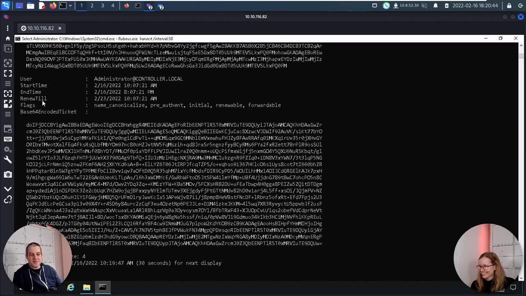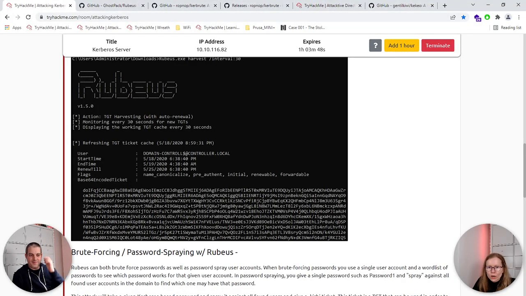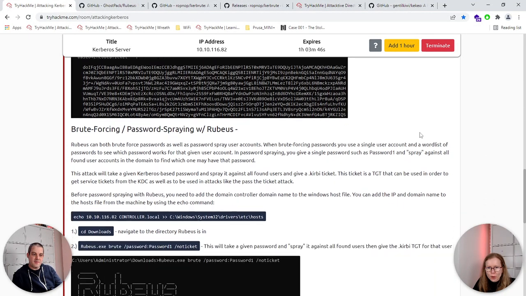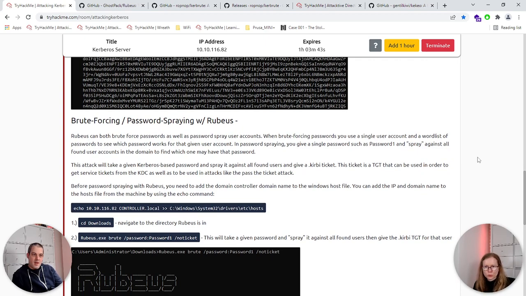Awesome. So next, let's move on to brute forcing and password spraying with Rubeus. Rubeus can both brute force passwords as well as password spray user accounts. When brute forcing passwords, you use a single user account and a word list of passwords to see which password works for that given user account. In password spraying, you give a single password, such as Password1, and spray against all found user accounts in the domain to find which one may have that password.